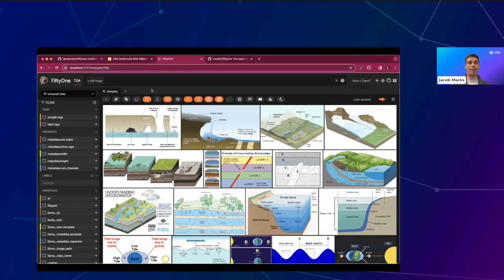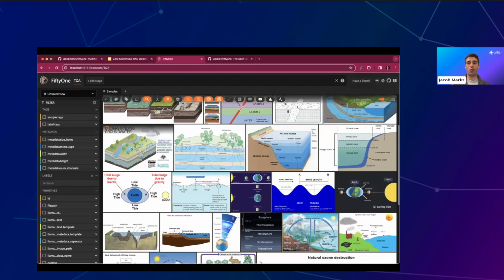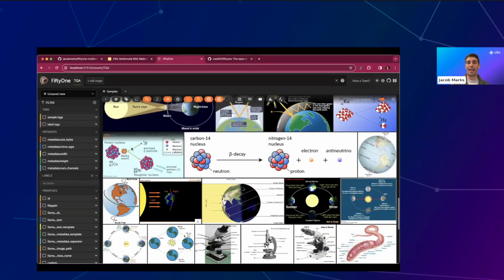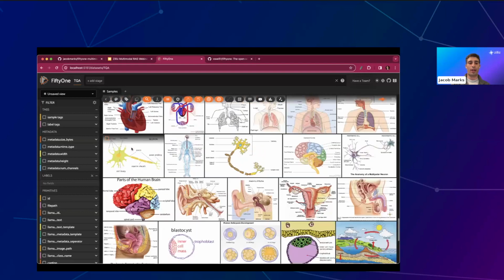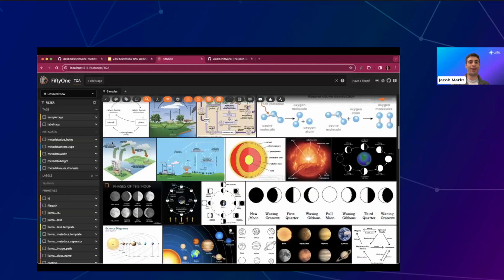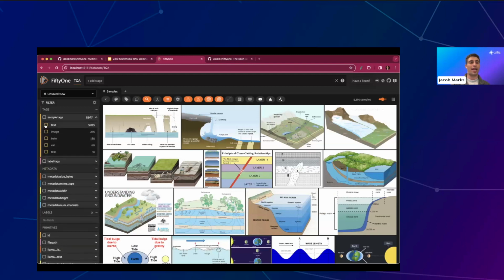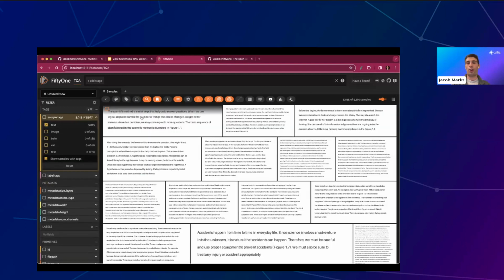And we have our traditional ability to filter through things. So we can scroll through our samples in the app. We can filter by certain things. So in this case, I have a bunch of images here, and I have a bunch of text as well. And these are little screenshots. These are thumbnails generated of certain text files.